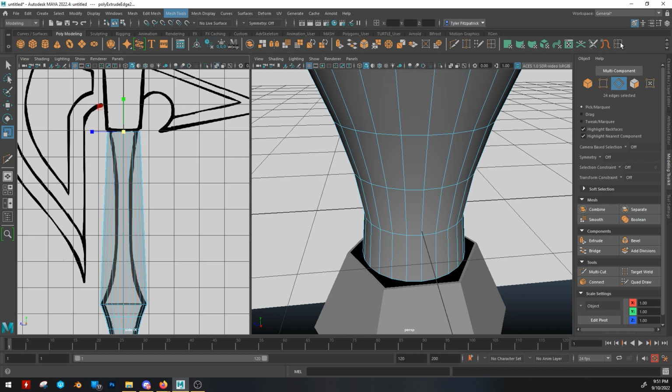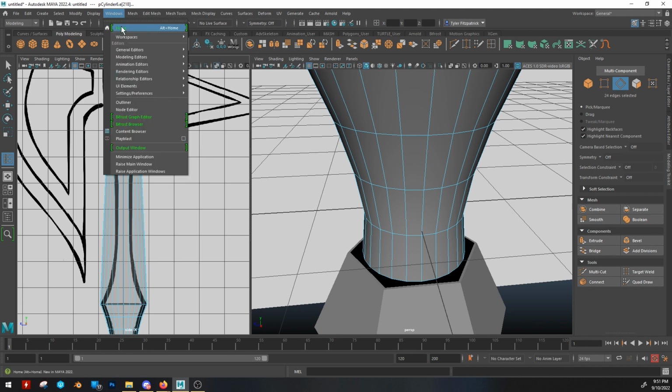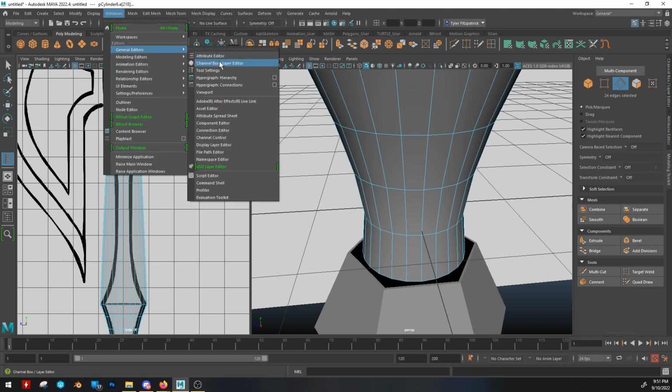However, I already have this tool on my shelf just because I use it a lot, so I'm going to go ahead and delete this icon and refer to the one I already have on the shelf. Now, to work with this tool, I'm going to want to work with the tool settings. And to do that, I'm going to need to open up the tool settings window. To access that, I'm going to go up to Window, General Editors, Tool Settings.